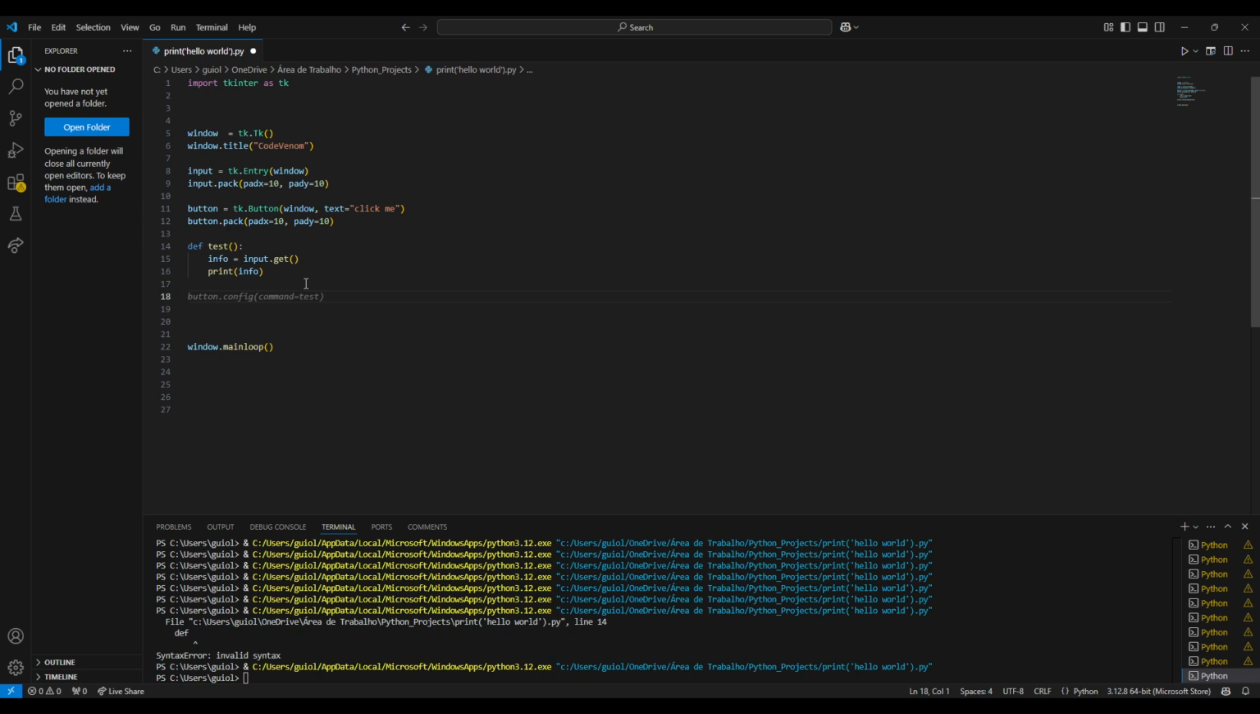And another thing I'm gonna do, I'm gonna place this function above the button. It makes more sense. Because then I have my function called test, and I have my button equals tk.Button. My button is gonna be inside my window. It has the text click me.